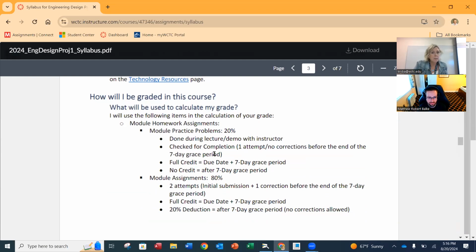How is your grade going to be calculated? There are going to be practice problems, and there are also going to be assignments. The practice problems are things that we're going to be doing during our lecture demo time. And then there are assignments that are going to be used to complete our project. Each one of our modules is going to have some practice problems, and then there are going to be assignments for each. I guess I call them assignments, I didn't change that. They're kind of like the projects, if you would.